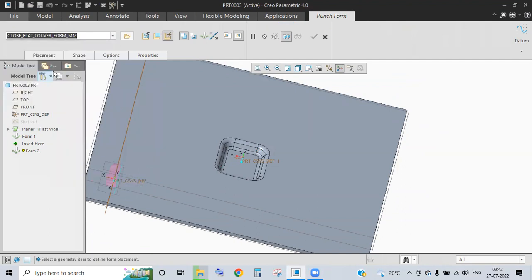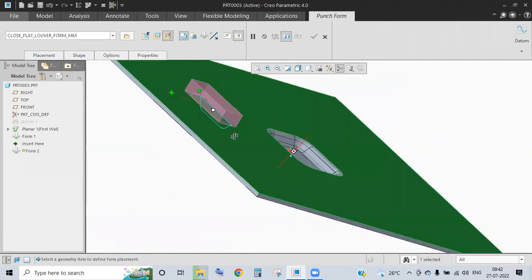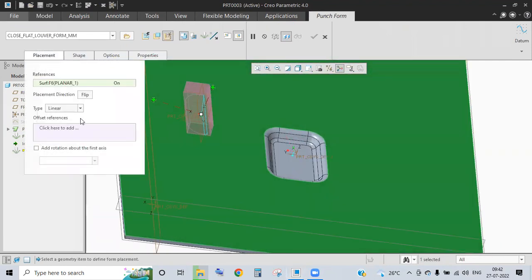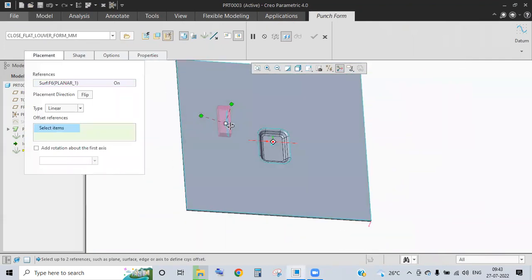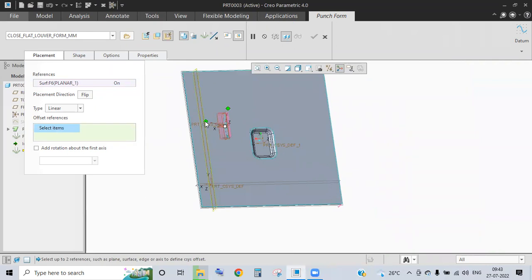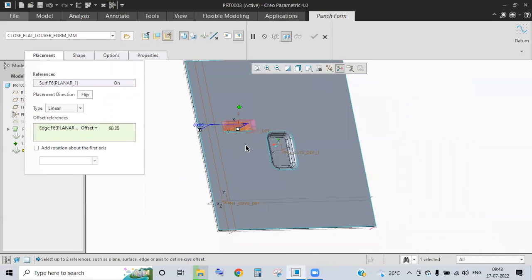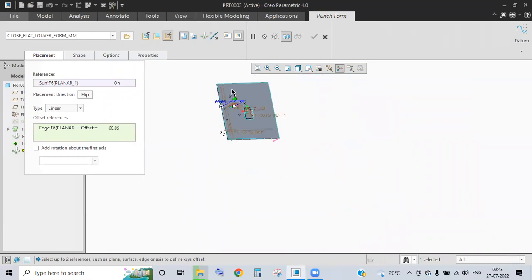Form, punch, select whatever punches you want. For example, I'll be selecting this reference surface, go with the placement, in placement, offset. That is, where exactly you want to place the punch. That's what the green dots are indicating, and basically those are required for dimensioning.